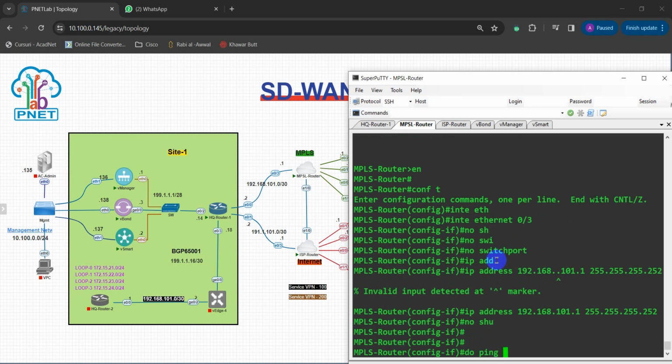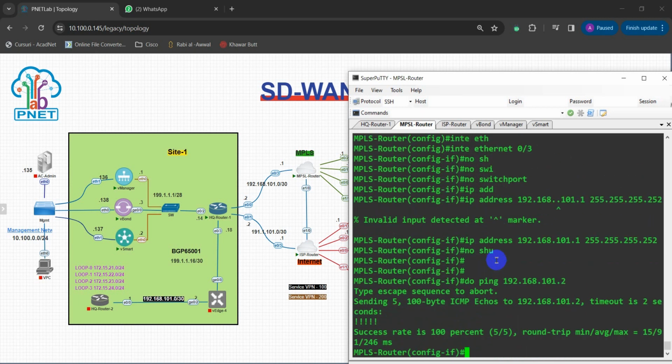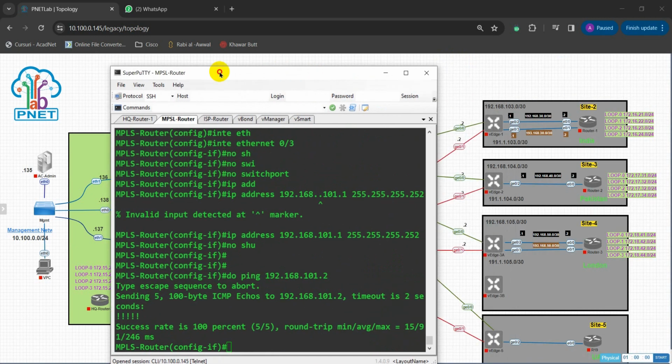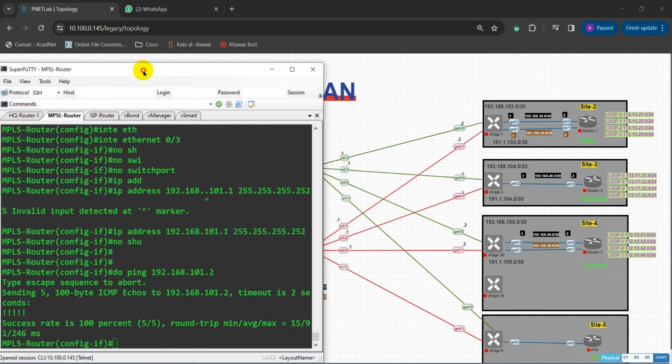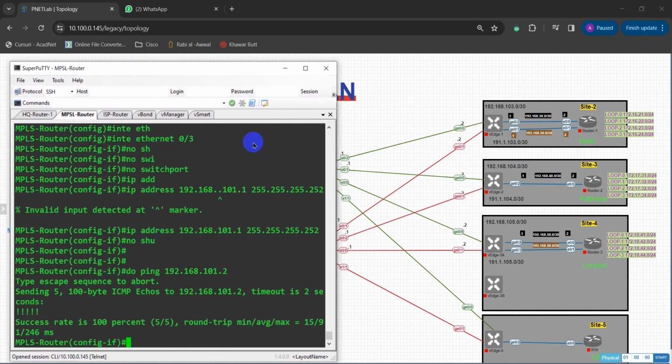Ping 192.168.101.2. Right, we can ping. So we have the connectivity between these three routers. Okay, now let's configure this side of interfaces. So we are on the MPLS router.